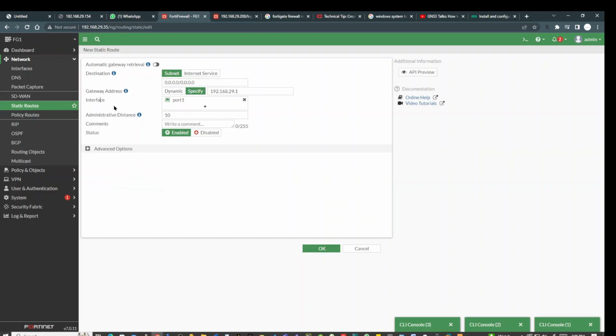This is where the traffic should exit from this router. If I assign this IP, by default it will take port number 1, because this segment is assigned on port number 1. Okay, so this is the administrative distance. If you want to change the AD value, then you can change it.